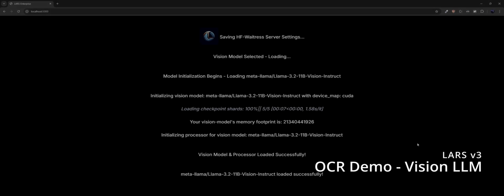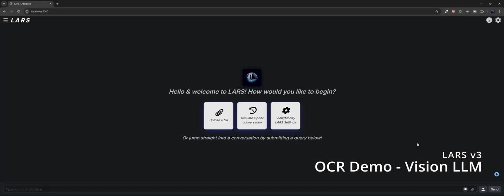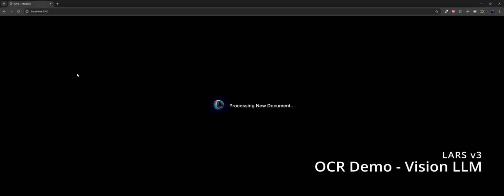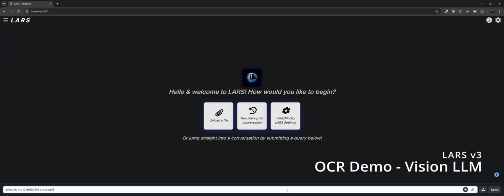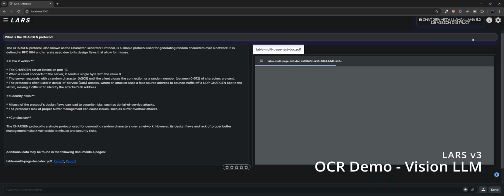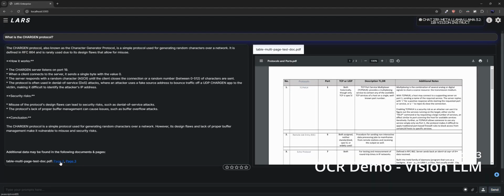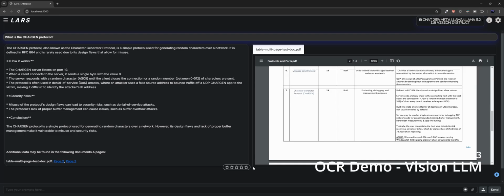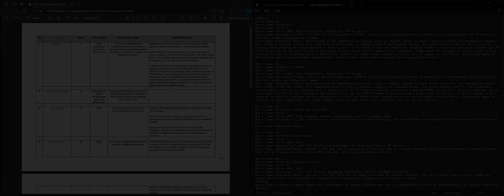Our Waitress LLM server now proceeds to safely switch models, following which we can proceed to load documents as before and pose our question. The Vision model generates a complete response, and we've thus successfully utilized a single, locally deployed model for the entirety of the document loading and Q&A pipeline.